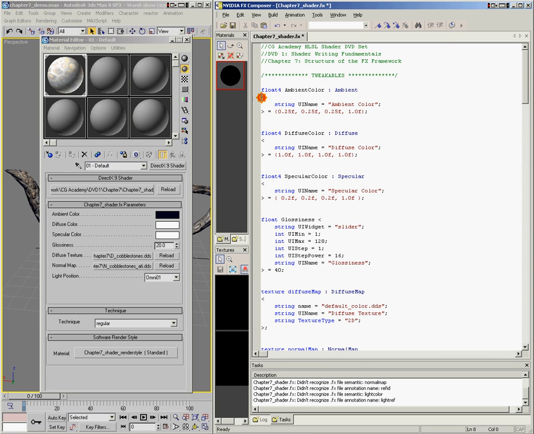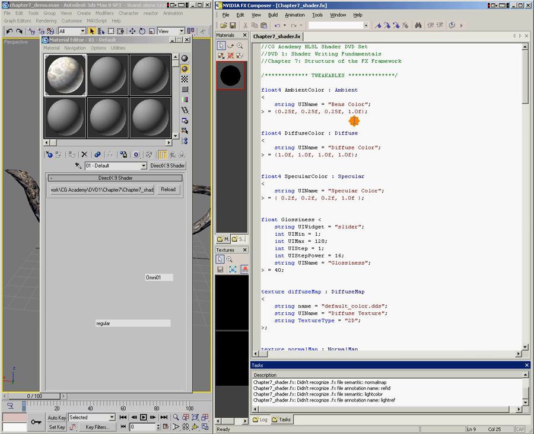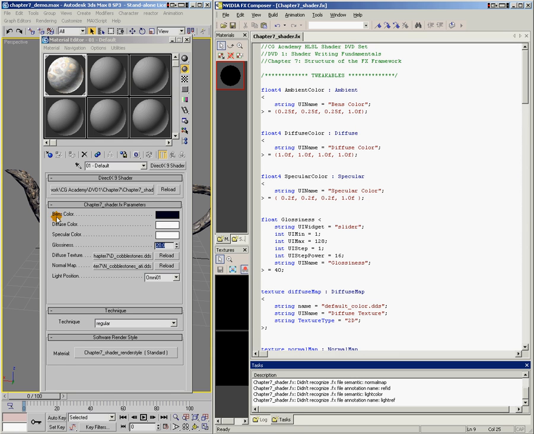Now we have the opening and closing symbols here, and inside we have this string that says UI name. What that means is this is the name that's going to be used in the user interface. So we'll notice right here it's called ambient color. And if I change it, I'm just going to call it Ben's color for fun. Hit save. And you'll see that the Max interface updated, and now it's called Ben's color instead of ambient. Well, I need to set that back, so I'll just call it ambient color again.